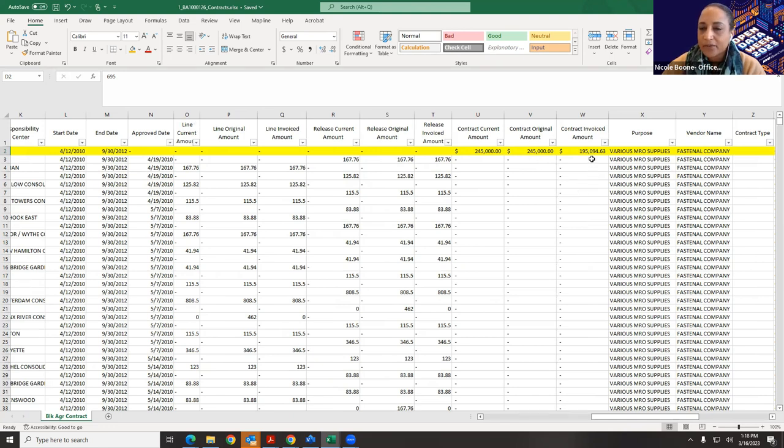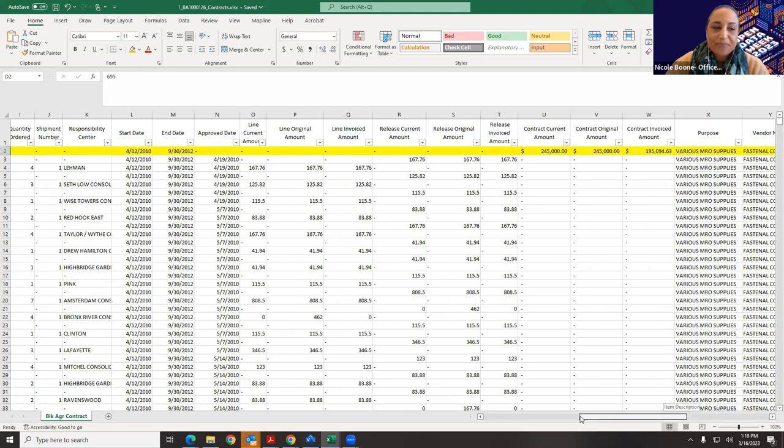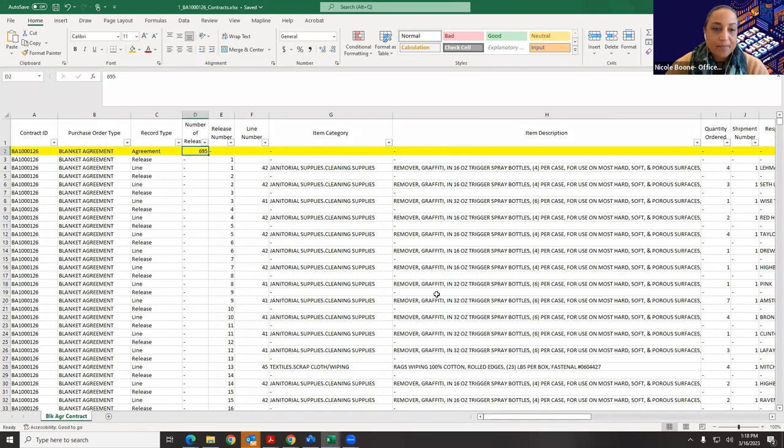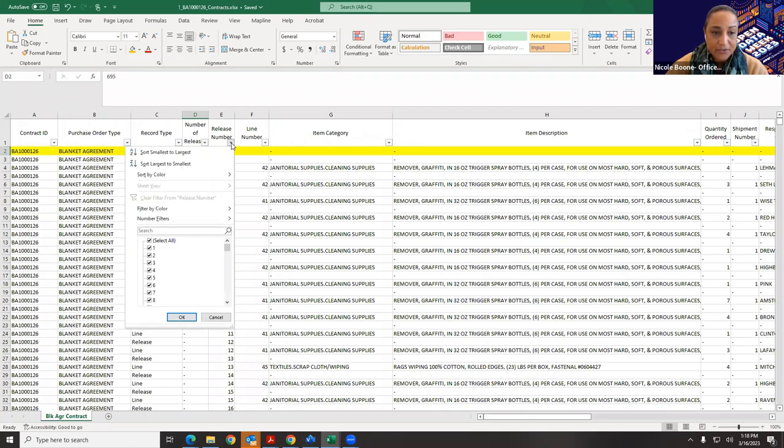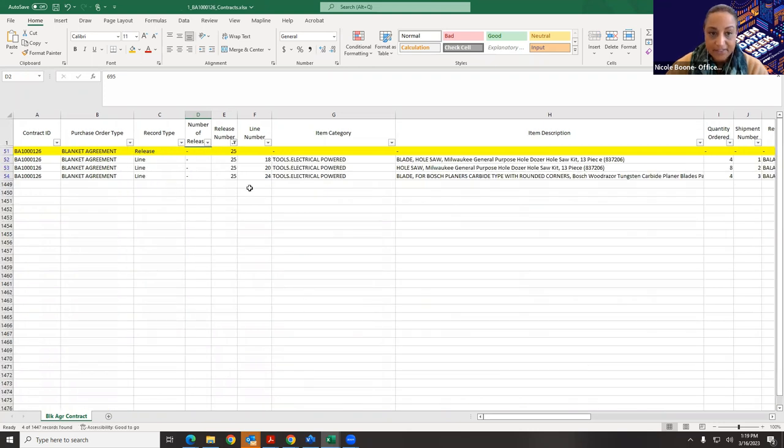And what has been invoiced thus far, $195,094.63. But with this agreement, I am now just trying to isolate release 25. So I'm going to filter my spreadsheet. I'm going to look for release 25 and isolate it out of all of these other releases.